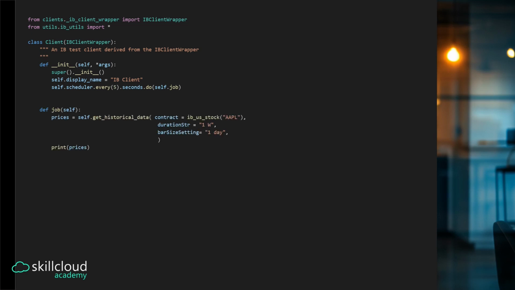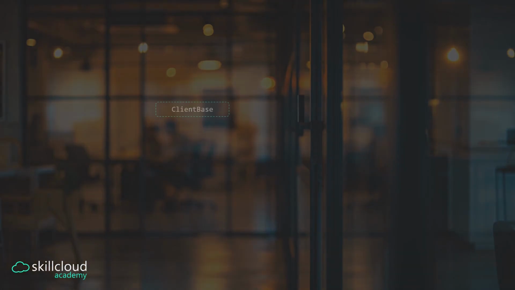Now we can create a client that fetches historical prices with only a few lines of code. Let's return to our evolving class hierarchy and recap the different levels. At the top we have the client base. Here we implemented all the code that is necessary for docking with the background service.